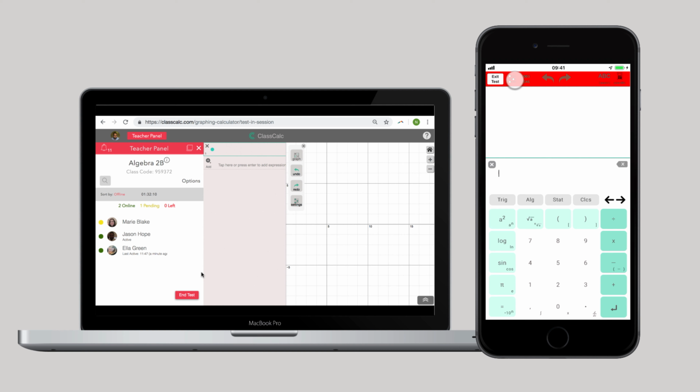Since the student can't lock the screen during test mode, students can preserve battery by selecting the button on the top left-hand corner and changing the screen's brightness with the slider.